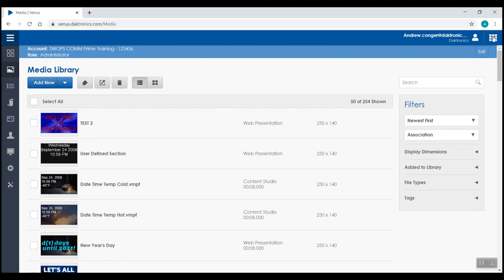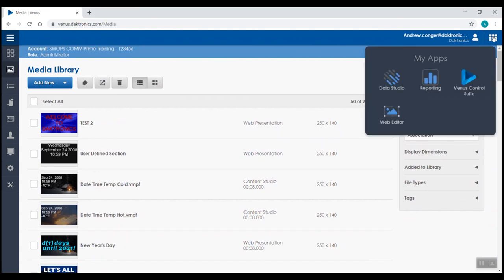Additionally, in the upper right-hand corner of the Media Library, we have our Venus Control Suite apps. If we click the nine boxes up here, it will show us all of the apps we have access to, which at the moment is Venus Control Suite, the reporting app, the web editor tool, and if your account does have it, Data Studio.